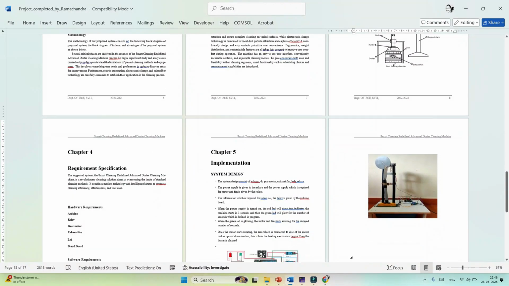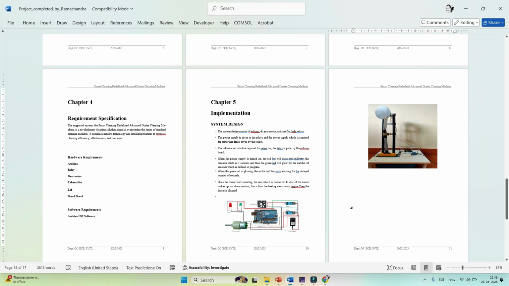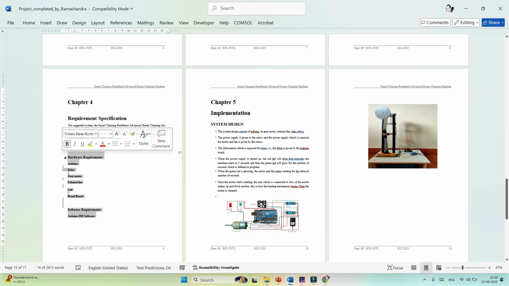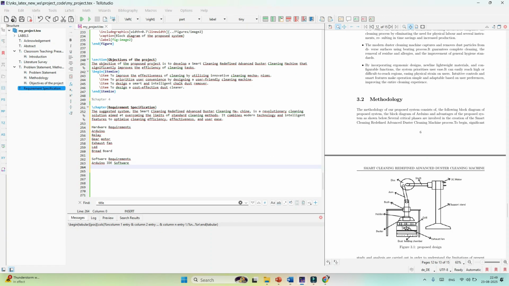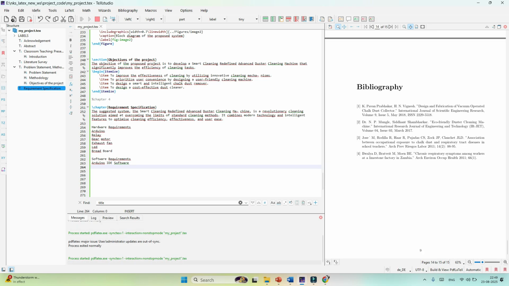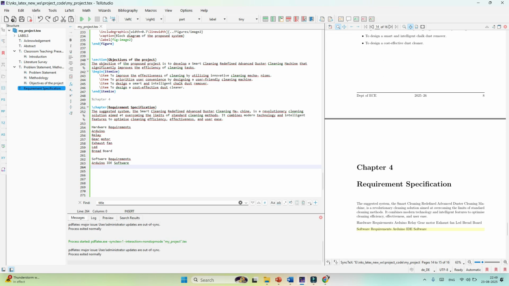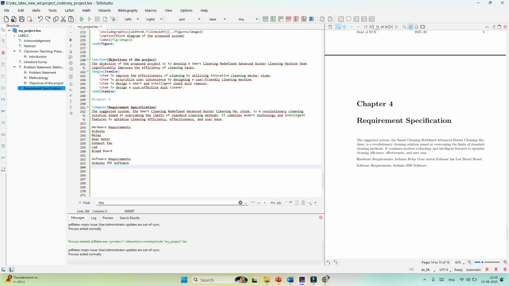So chapter 3 is over. Now chapter 4 is the requirement specification. So here I am creating a table in order to show the hardware and software requirement. So copy this to your template. So this is chapter 4, which we have typed like this, copied like this. When you click compile, you are able to see chapter 4 with the title requirement specification.